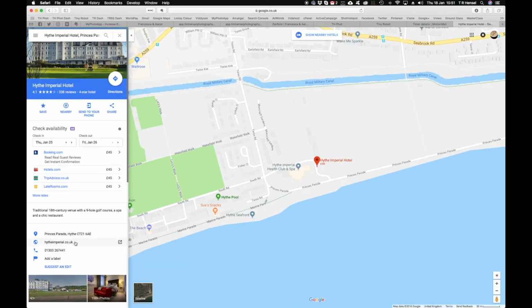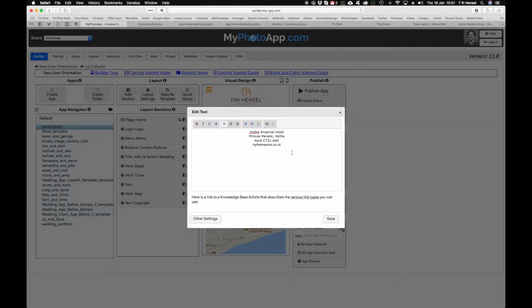And let's just grab their web address too, shall we? And then of course we're going to want to make that into a link. So I'm going to copy that, open that, paste in there. There we go. Should we give them a phone number as well?